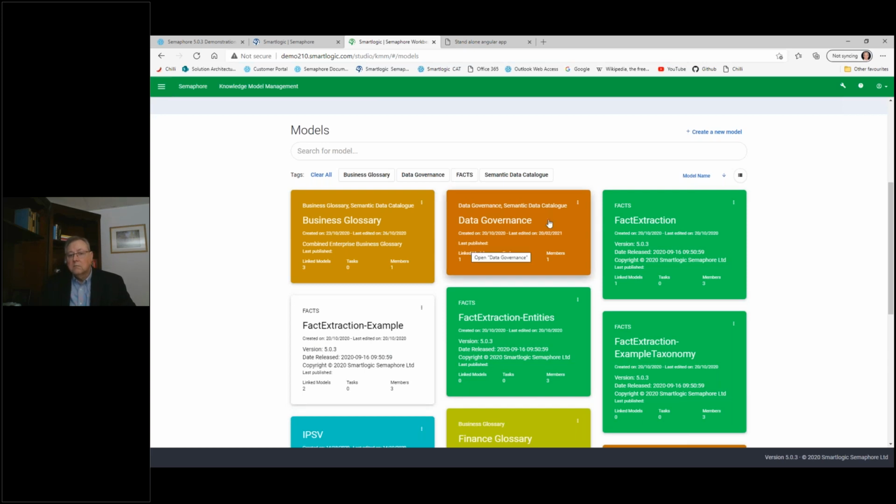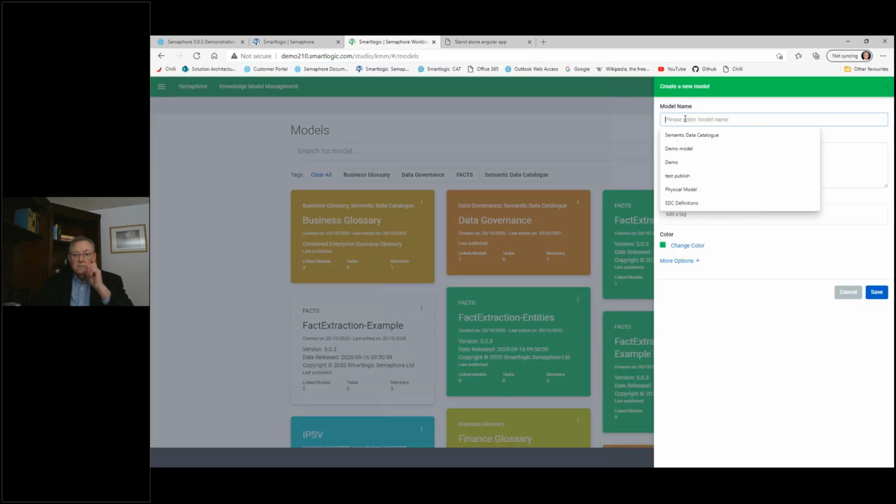Right, so first thing I'm going to do is create a new model, and I'm going to call it Semantic Data Catalog. I'll just pick it from a list.